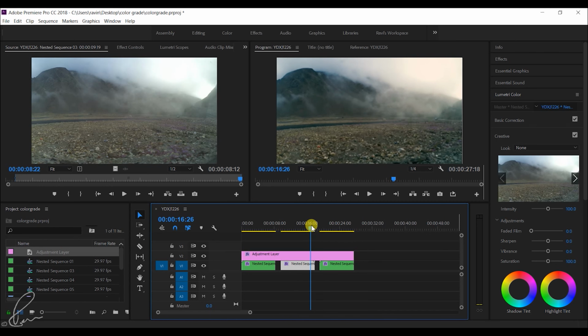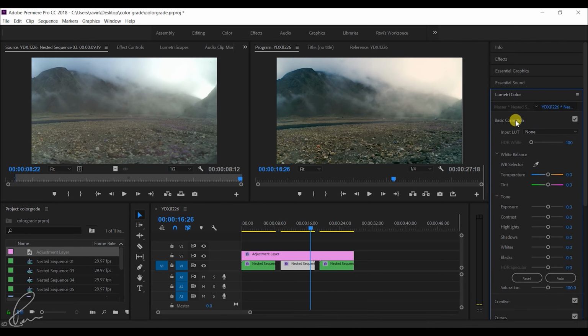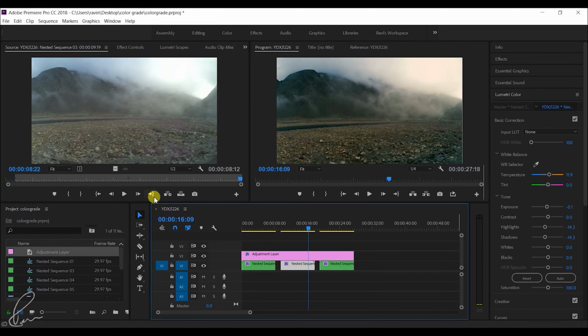We can use some basic color corrections. For that, we have to go to the Basic Correction section in the effects panel. Here we can adjust the temperature, tint, exposure, contrast, highlights, shadows, whites and blacks. You can just play with the sliders and see what is best for your footage. It still might need some minor adjustments based on your footage.